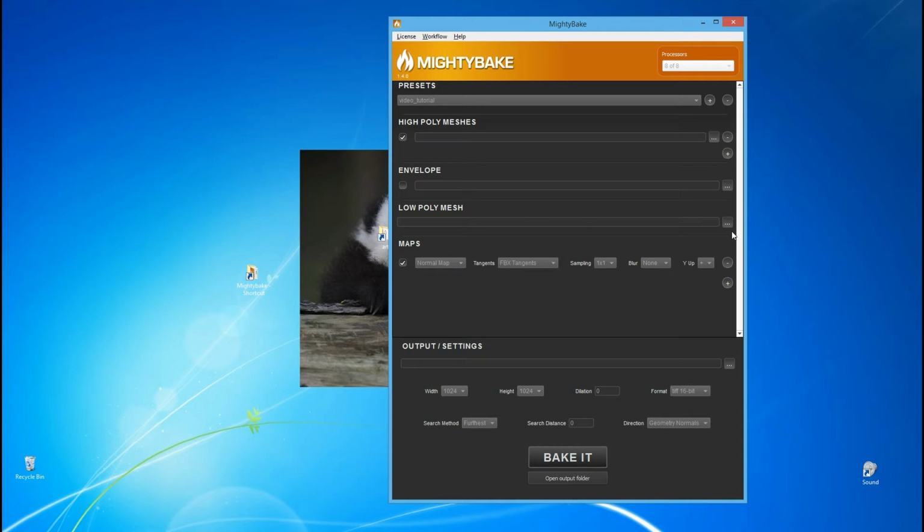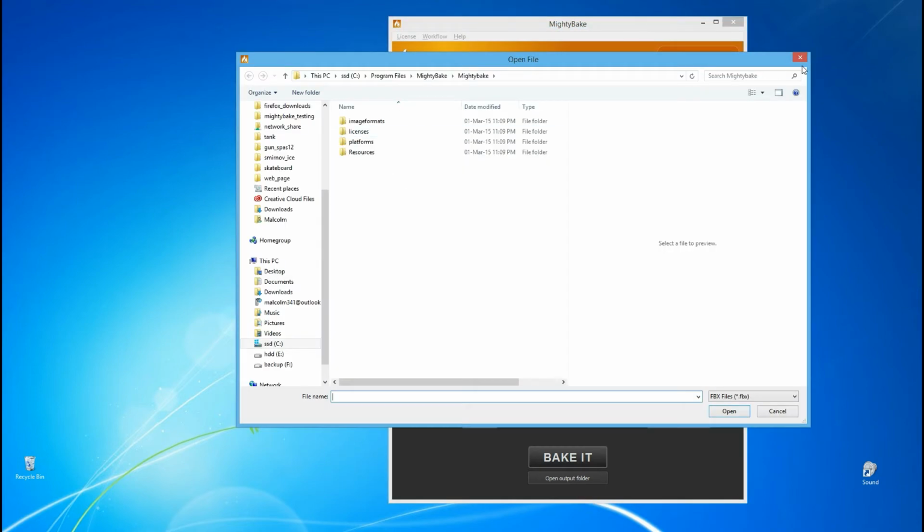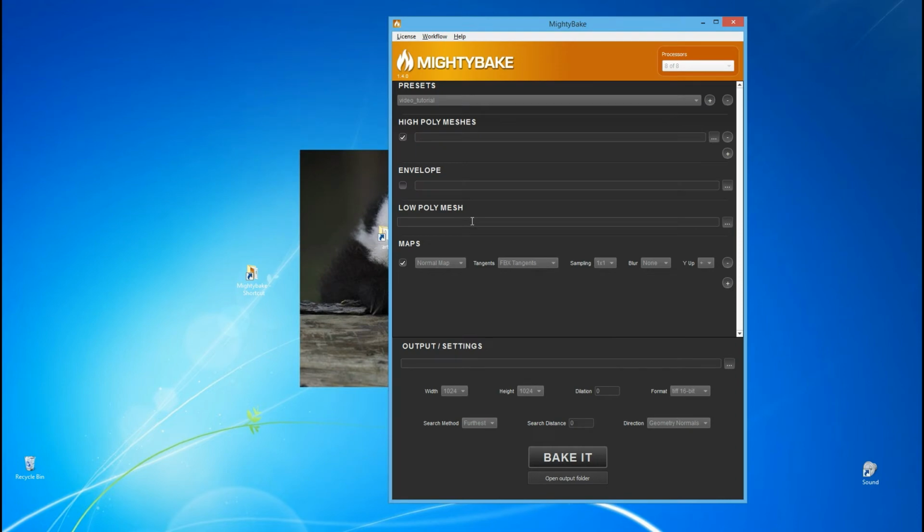Low poly shape, same thing. Browse for this. Grab whatever your low poly model is. You cannot do multiple low polys. It only supports one file, but generally that's fine because the low poly models are pretty simple. You should 100% use the Maya shelf to export your low poly. It's kind of a must.